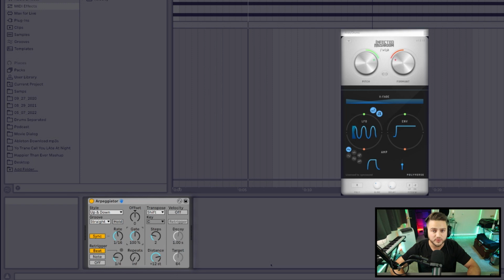This gate button is going to determine how long the arpeggiation is held at each note. So if I brought this down to about 50%, we're going to hear the original beat a little more in the background. This can offer an interesting glitch effect.